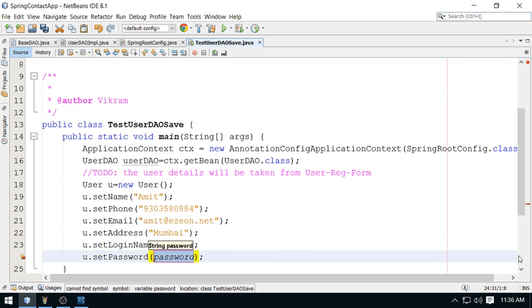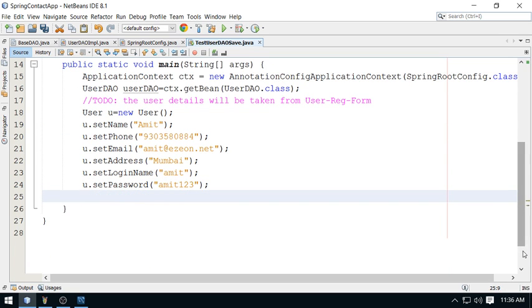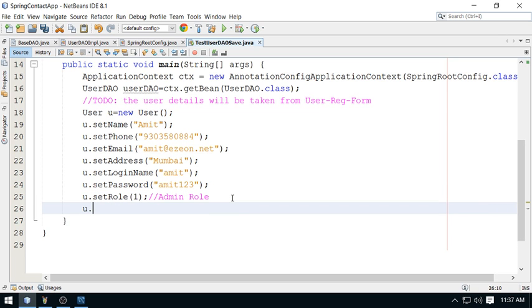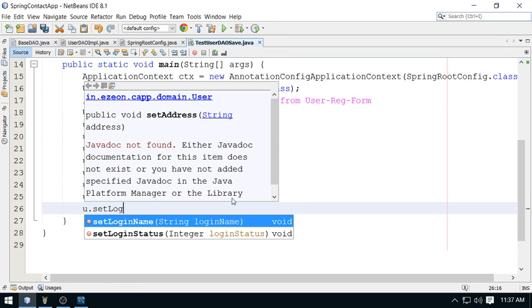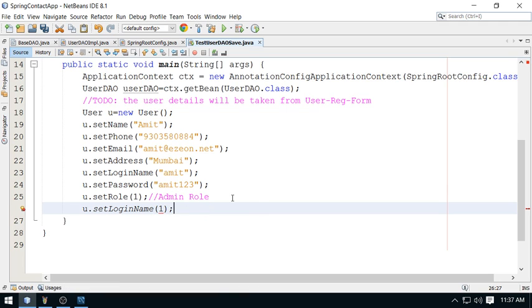And user dot set password. The password must be encrypted, but I'm going to use a simple password. So this is Amit123, and let's say the role of the user is 1, which means admin. So this is the admin role. It's my assumption. I will create a constant for this in a coming session. So 1 will be admin, and user dot set login status active means 1. This is 1 representing the active state, where the user can log in.